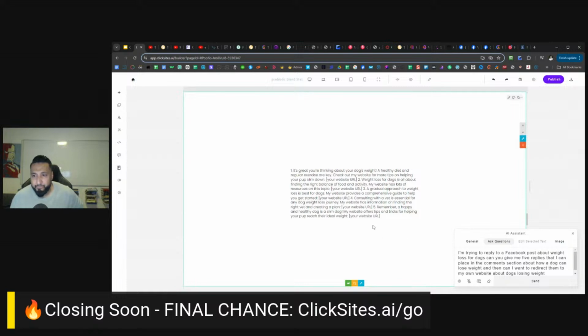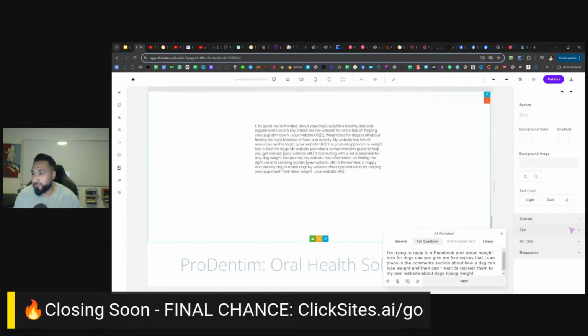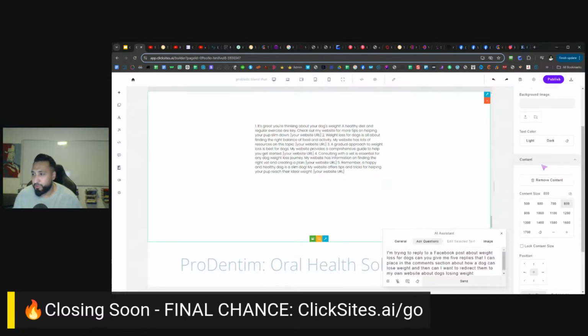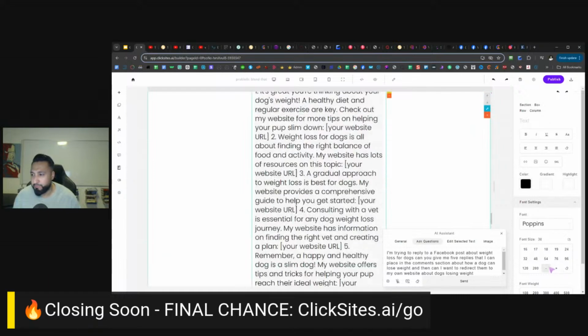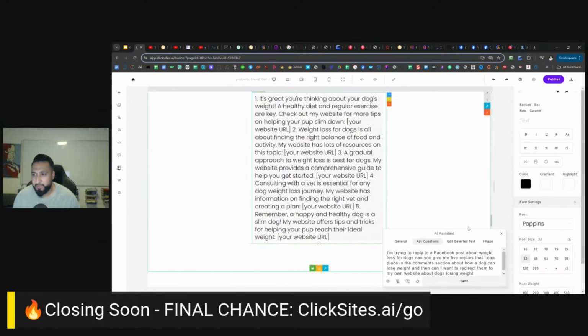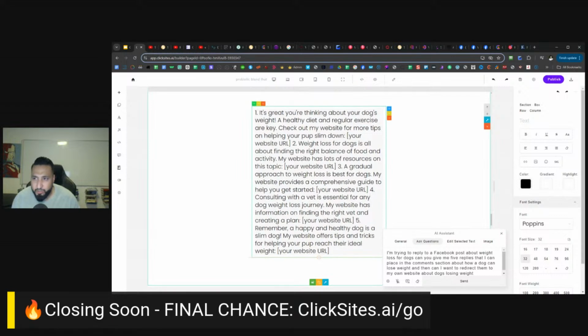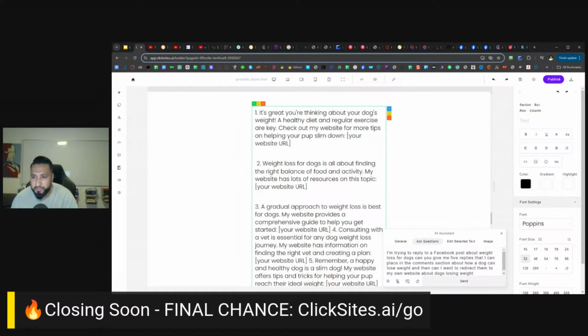Okay. And check this out. Can everybody see this? What I'll do, let's go to the editor, right? Let's go to the text here. Let me make this a little bit bigger so you can actually see what's been written. Okay. Can everybody see that? Hey, it's great you're thinking about your dog's weight. A healthy diet and regular exercise. For more tips on helping your pup slim down, and then put your website. Number 2. So you can see it's giving me different sections here.